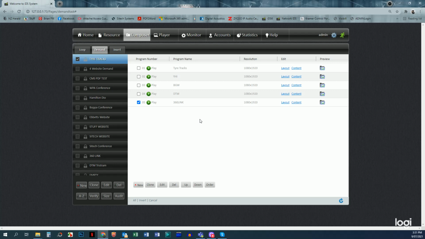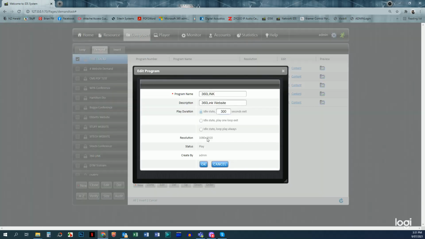instead of it going to another website, you could have another program down there, and that program could be a slideshow and a video. Now when we're looking at these states here, so you'll see idle state play 1 loop exit is another option, and idle state loop play always. So in the website side of things where we've got here, there is no loop. It doesn't play anything for a length of time. The website just stays there until you start interacting with it.